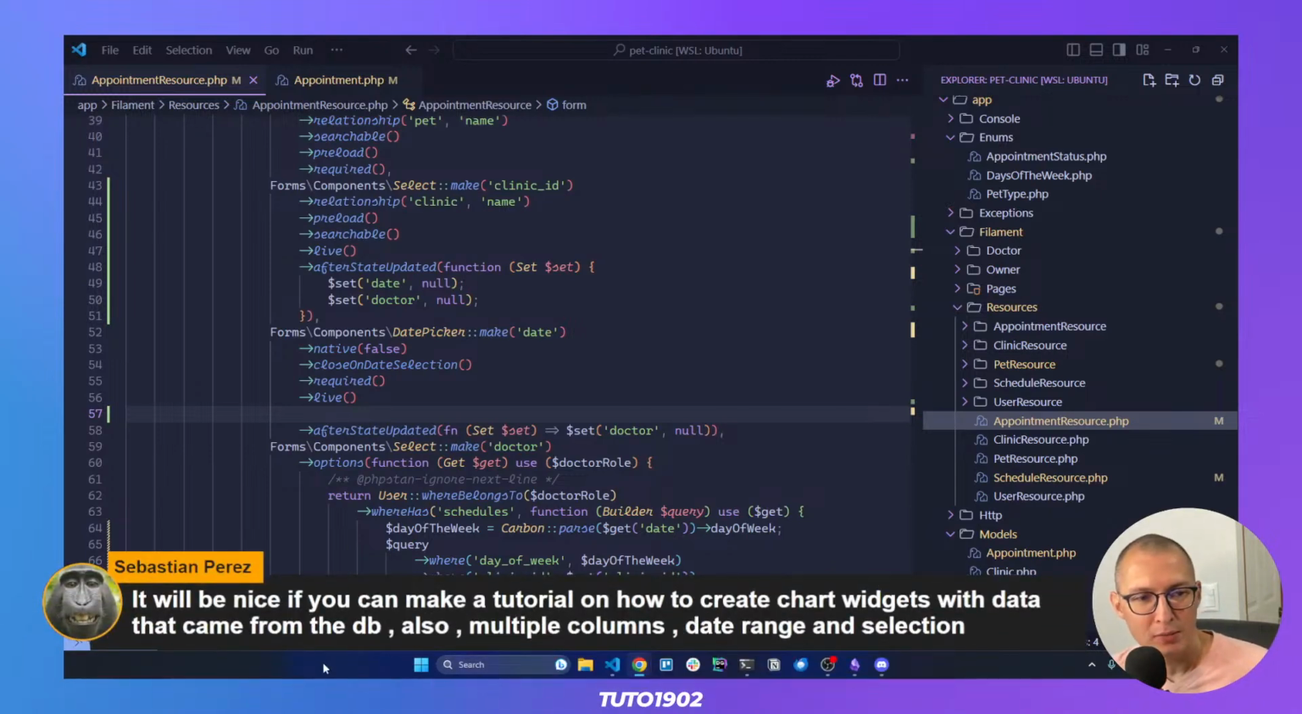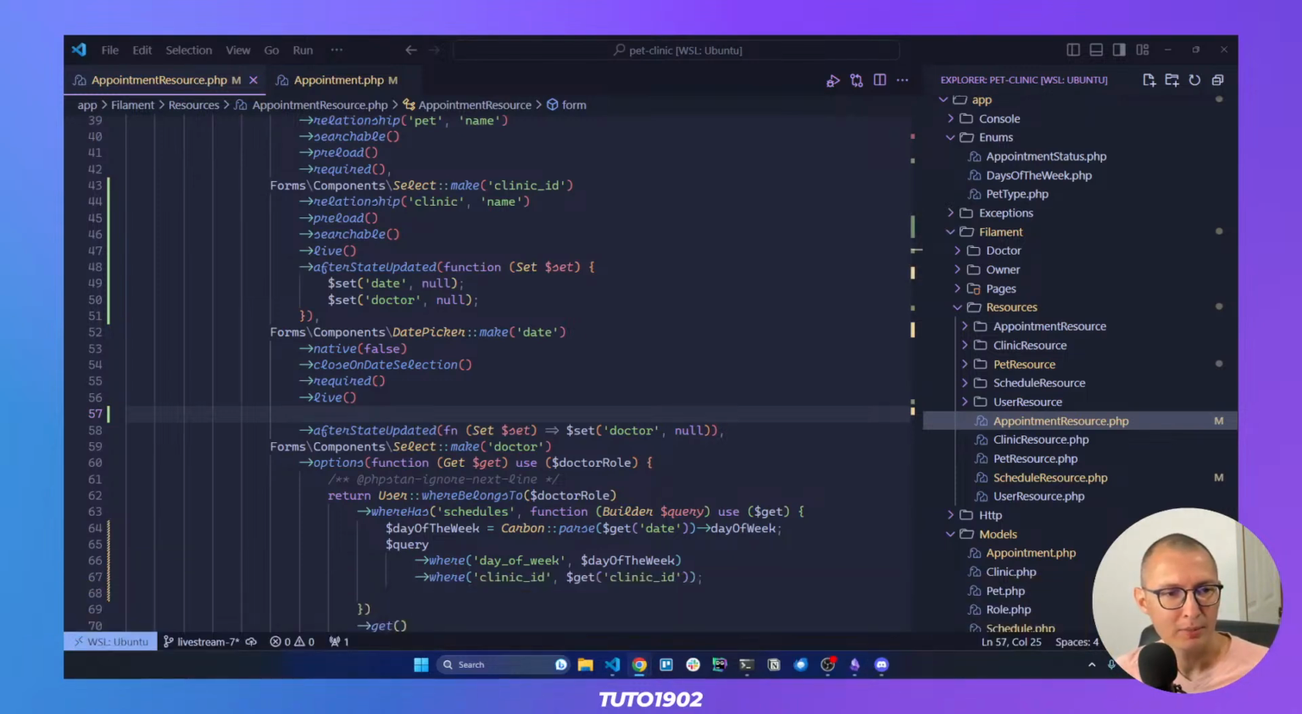It would be nice if you can make a tutorial on how to create chart widgets with data that came from the database, also multiple columns, date range and selections, etc. That's an excellent suggestion. Thank you, Sebastian. You're absolutely right. Stay tuned. Yeah, definitely going to do that. Thank you.